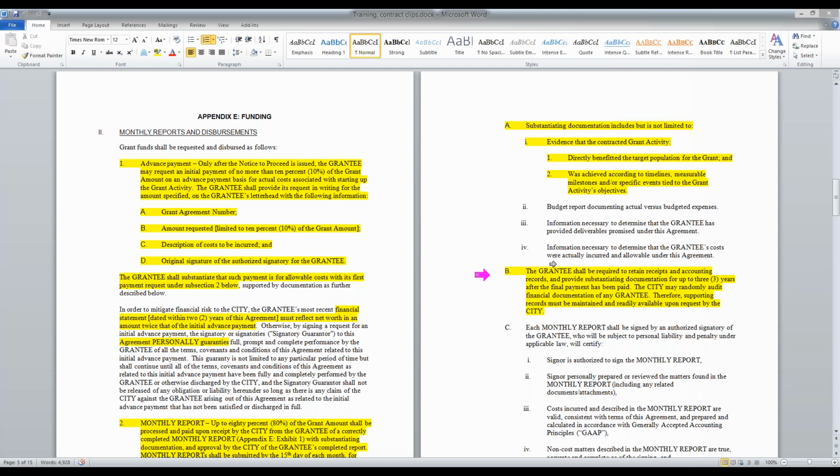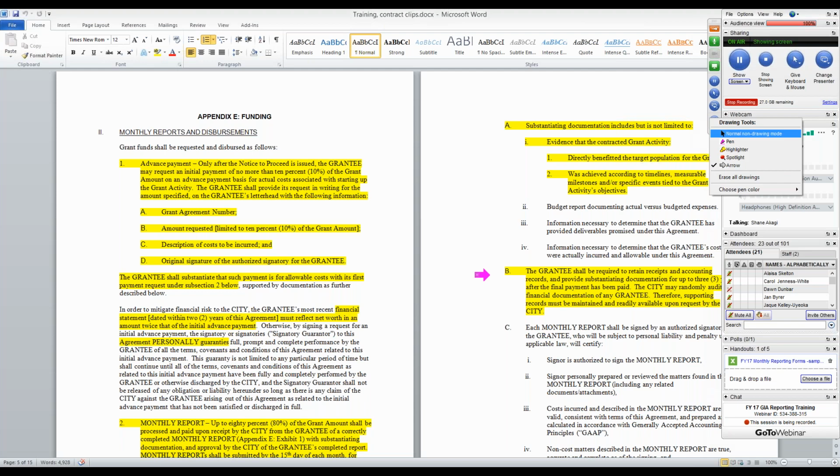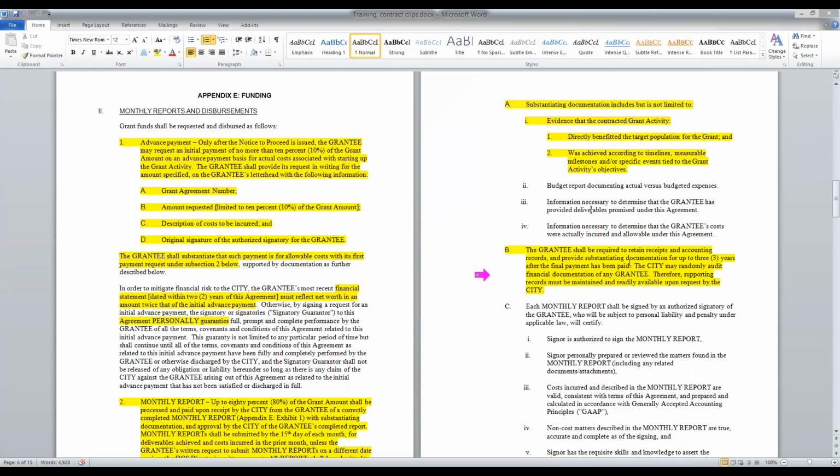I'd like to point out Section B of Section 2, where it says the grantee shall be required to maintain receipts and accounting records and provide substantiating documentation for up to 3 years after the final payment has been made by the city. And we can randomly audit the financial documentation of any grantee, and the records must be maintained and readily available to the city.